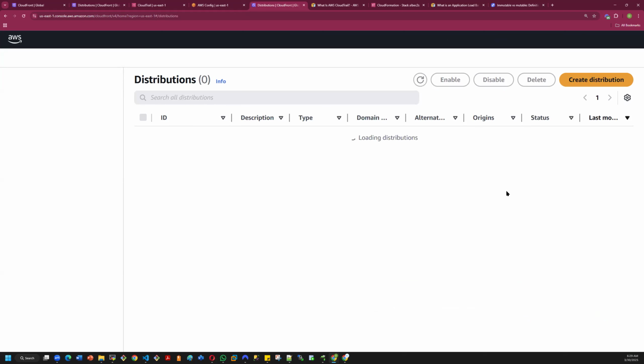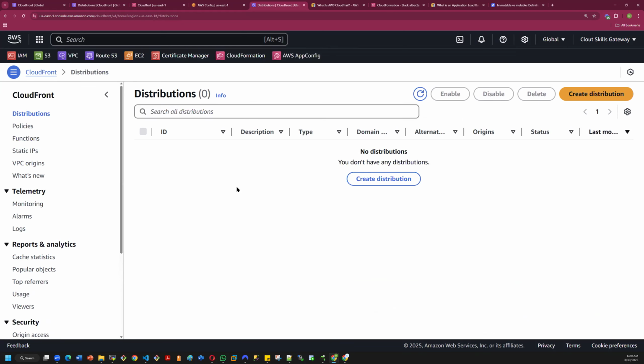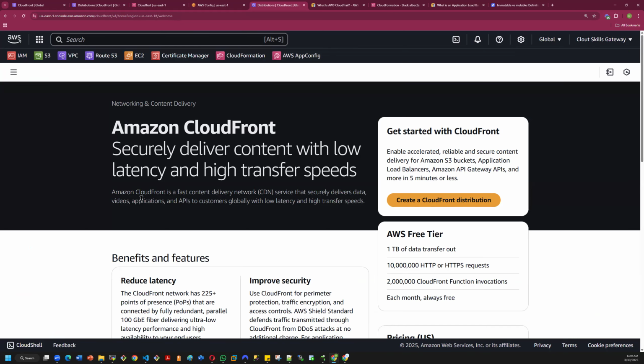So CloudFront is called a CDN. It's a content delivery network. This is what brings your application closer to your customer. That's what you need to know. It's a fast content delivery network, CDN. When you hear the word CDN, sometimes they are not going to use CloudFront, they are just going to say CDN. Just know that this is CloudFront, a content delivery network service that securely delivers data, videos, applications, and APIs to customers globally with low latency and high transfer speed.